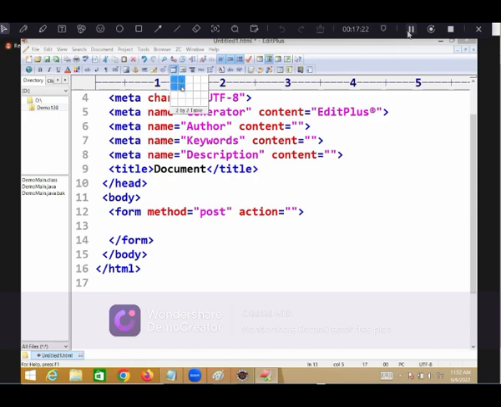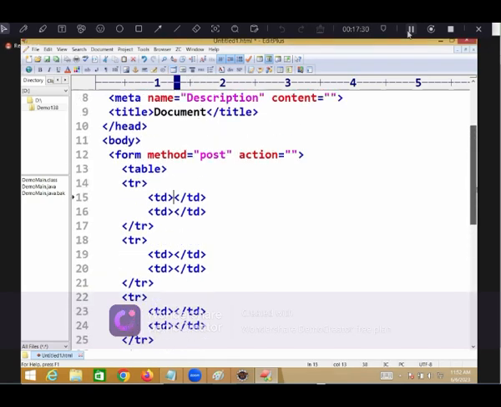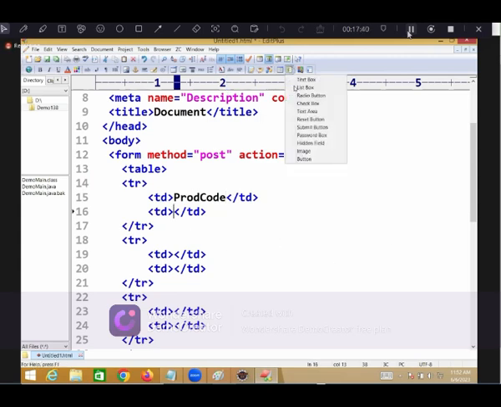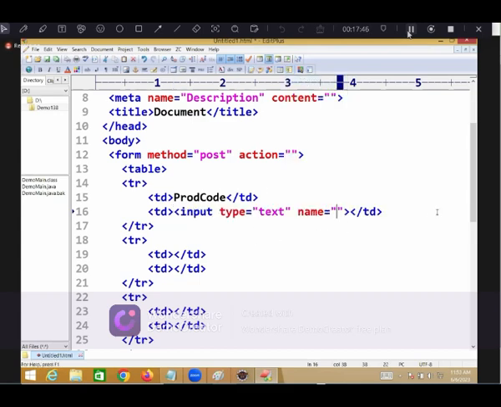So how many fields do you want now? Code, name, price, quantity, and one other. Here, product code. Here, input type text. What is it? Text box. Input type is equal to text, name is equal to code.